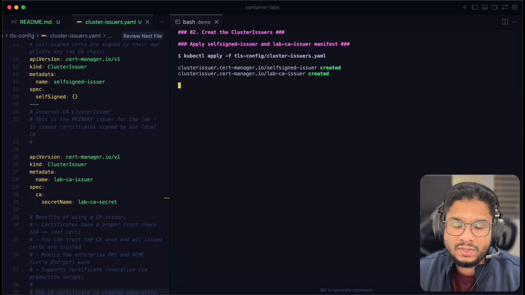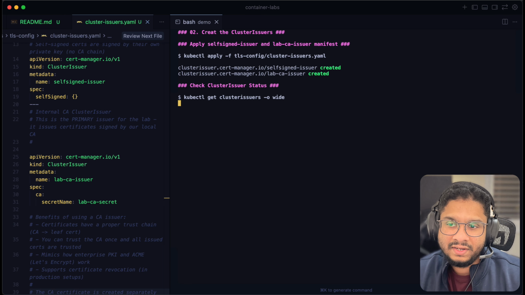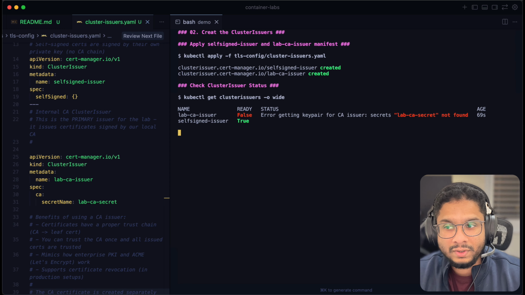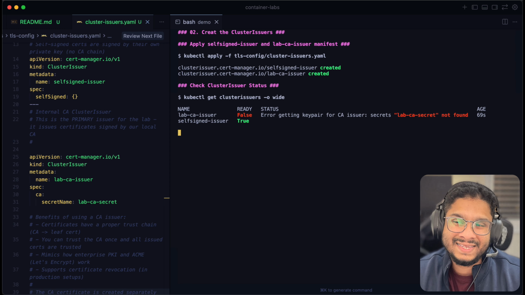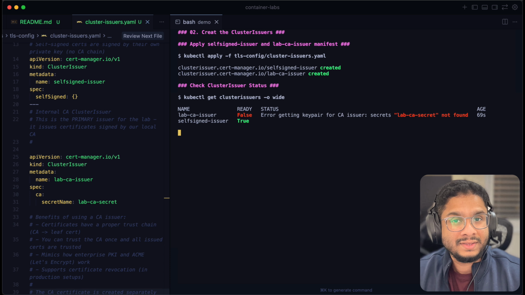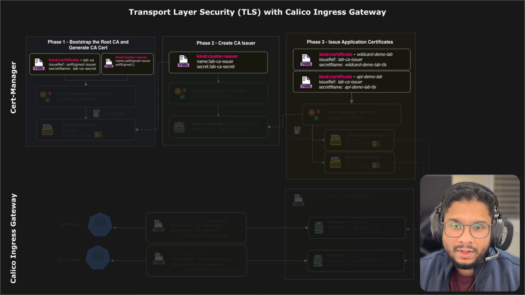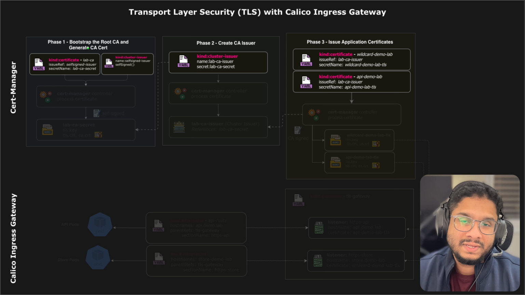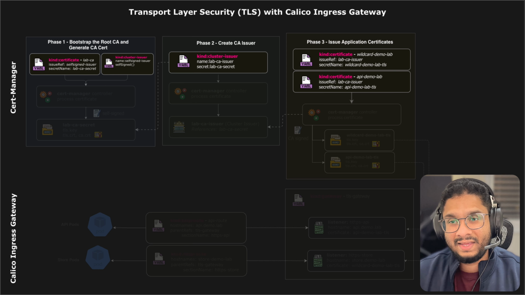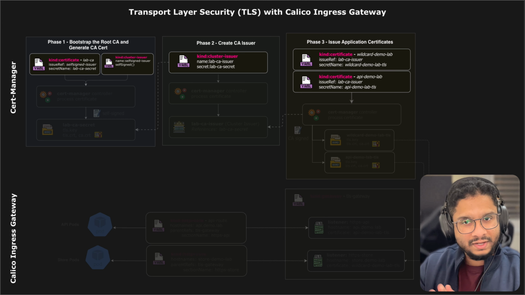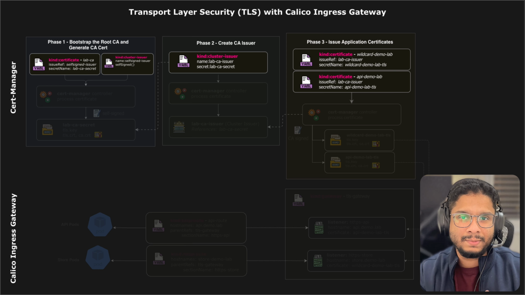Now, once the resources are created, let's check the status of those resources. The self-signed issuer is in a ready state. However, the lab CA issuer is in a false state. And if you look at the error message, it says lab CA secret not found. And that's because we have not created the certificates for our lab certificate authority. Next, let's go ahead and apply the YAML manifest for the lab CA certificate as well as the application certificates. There's no harm doing this in parallel. The application certificates will be signed once the lab CA comes up.